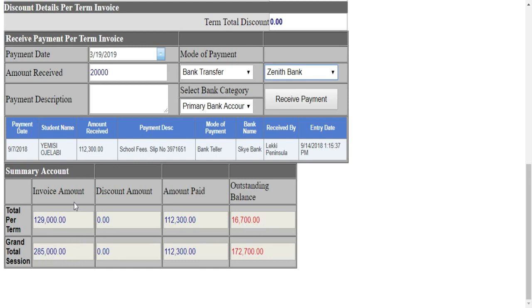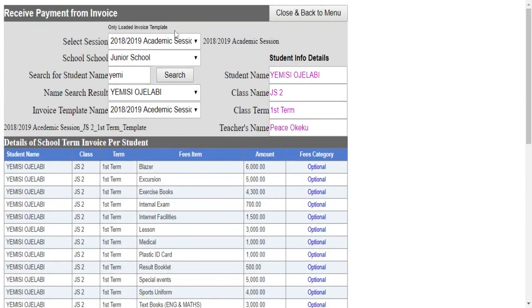Now, in the whole session, I think in this system we've created an invoice for first and second term. So for first and second term, the grant for the session will be 285, and then this is what she has paid on first term. So if you look at it in terms of the entire session, this is the balance. So that's how to receive money.